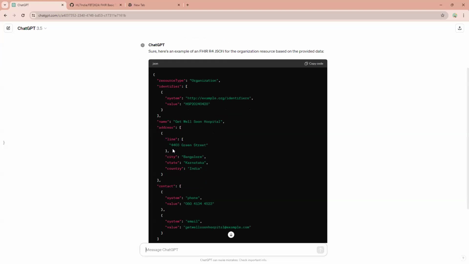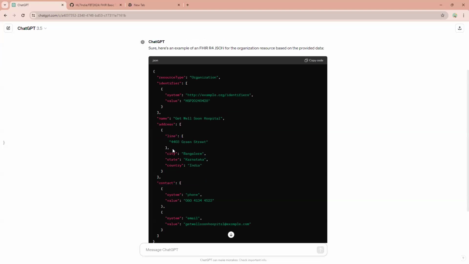So you can see that, in my opinion, this looks good because it's a JSON. It starts with a resource type called Organization, right? And it has an identifier, of course. So what is an identifier? An identifier is like a code, right? Now, what did we learn about identifiers? That an identifier should always be accompanied by who has issued this particular identifier. In this particular case, it is saying example.org/identifiers, right? So that's how a system is going to be defined.